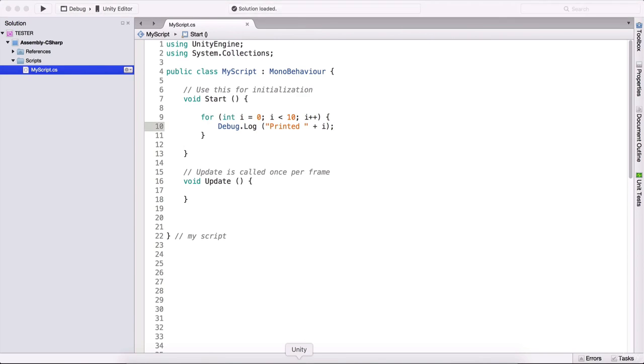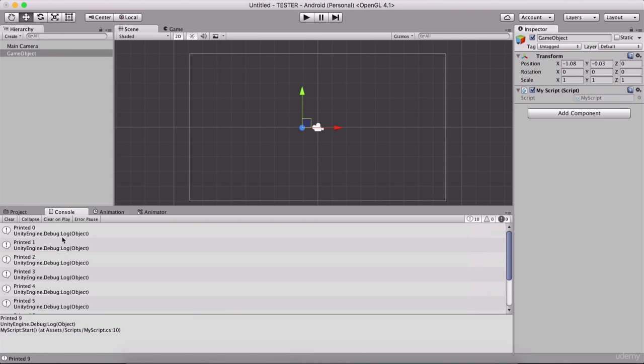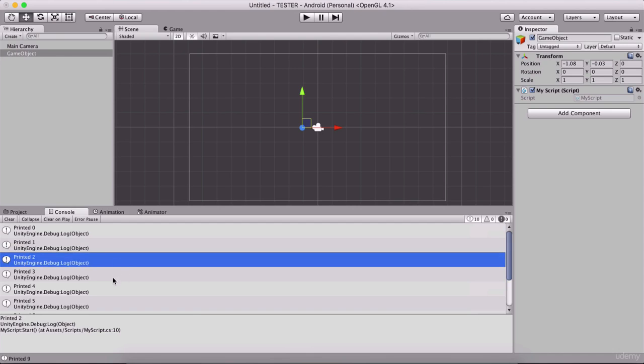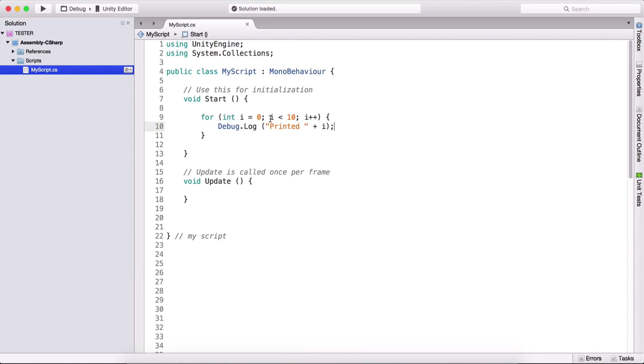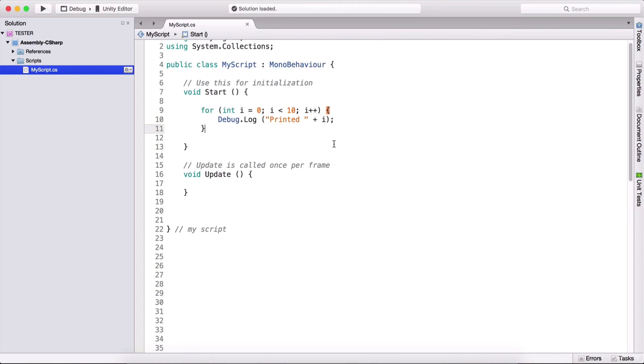And we saw that in action again. So we see here printed 0, 1, 2, 3, 4, 5, up to 9, because as long as I is less than 10. When I reaches 10, and we know that 10 is not less than 10, 10 is equal to 10, the loop will stop and it will not execute anymore. So this was a for loop.